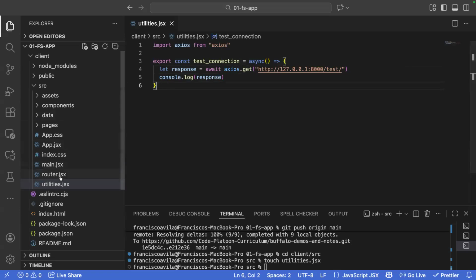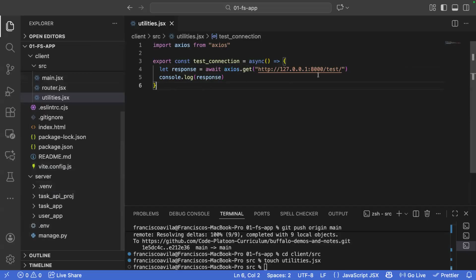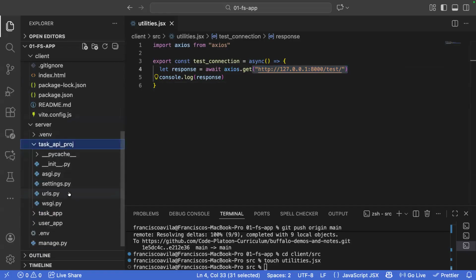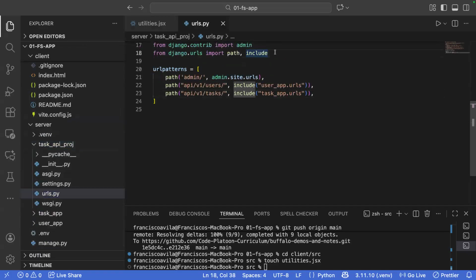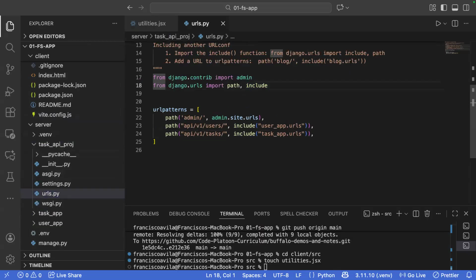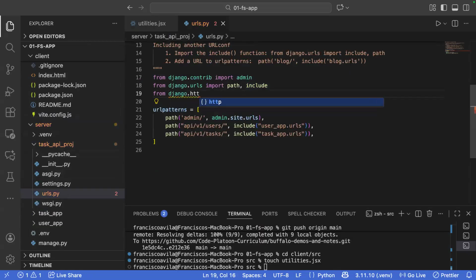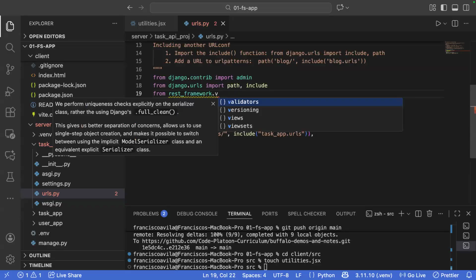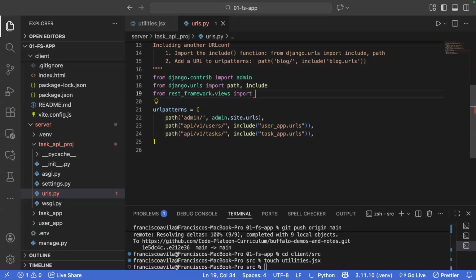Now I'm going to actually go into my Django project and create this test endpoint. So here's my test API project, or my task API project. I can go into URLs. I can go ahead and say from django.http, or I can even bring in response. Let's say from REST framework.views, I want to import response.